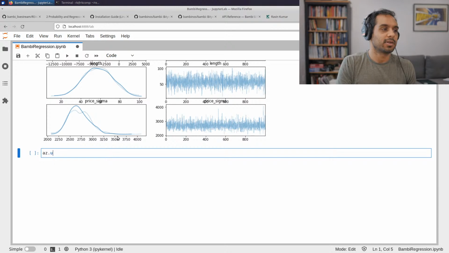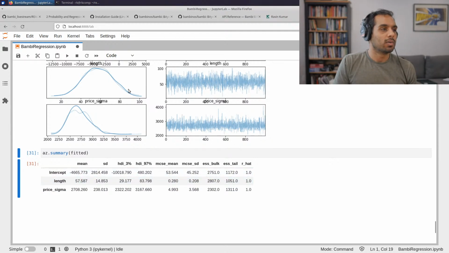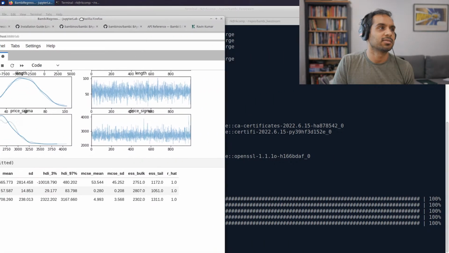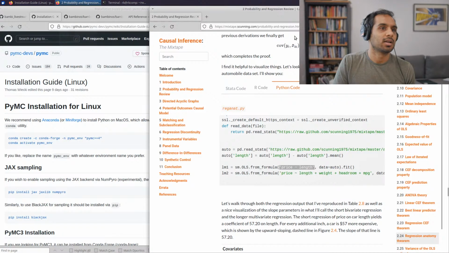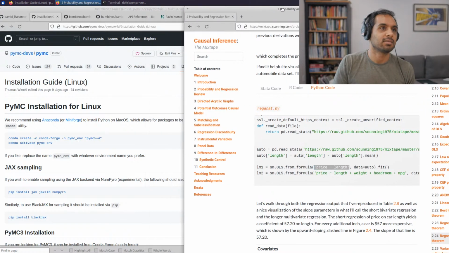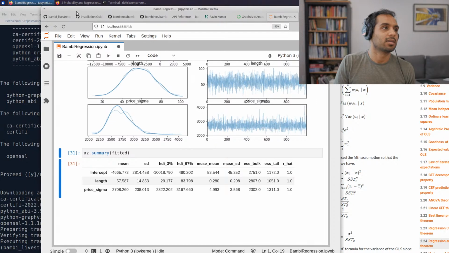So I'm gonna use the summary function here. And let's see what we get. We get intercept, length, and our price. So let's check if this is similar to the frequentist results. I'm actually really curious what it's gonna end up being. So let's pull these up side by side. If I can, let's see if I can pull this off. A lot of screens going on here.